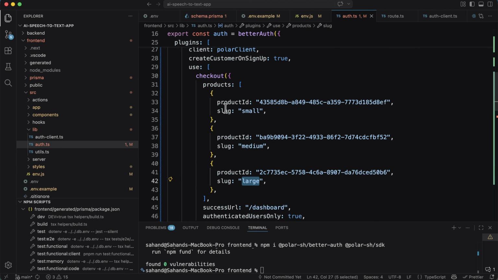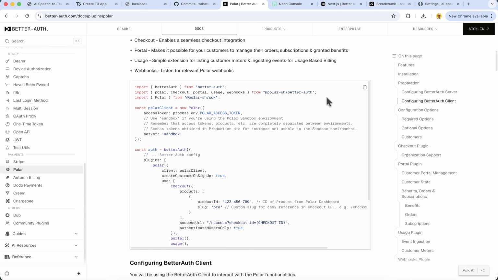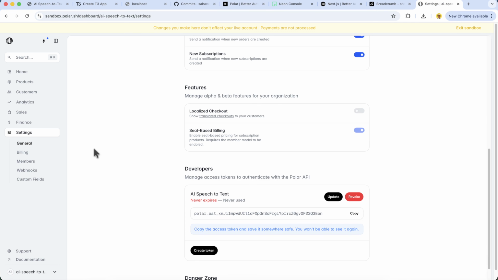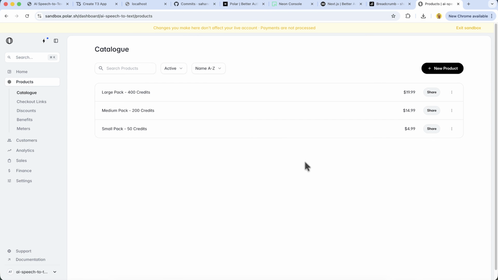Our next step involves gathering the product IDs for each credit pack. You can find these unique identifiers directly in the Polar dashboard. Let's navigate back to the Polar dashboard. We are going to find the product section. Now we need to get the product IDs from the Polar website. Let's copy each product ID from our list. We can just click here and copy the product ID.